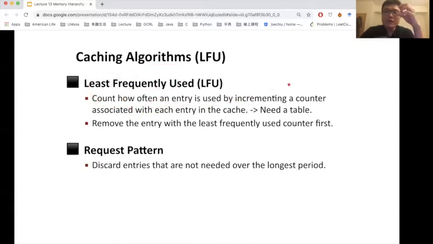For this one, we have a special counter. This counter counts how often each block is used, how often this data is used. If I keep using it, for example, I have a for loop, i equals 0, i less than 100, and I just keep using it, that means i is so important. So I try to keep i in the cache.